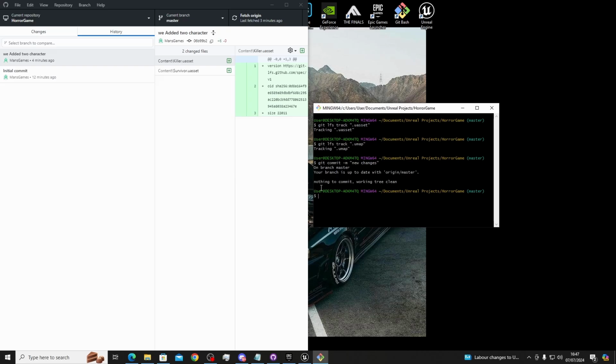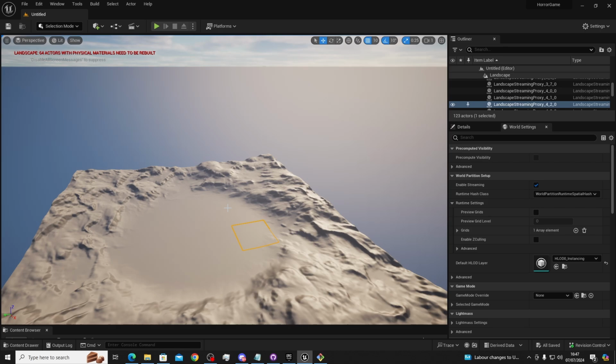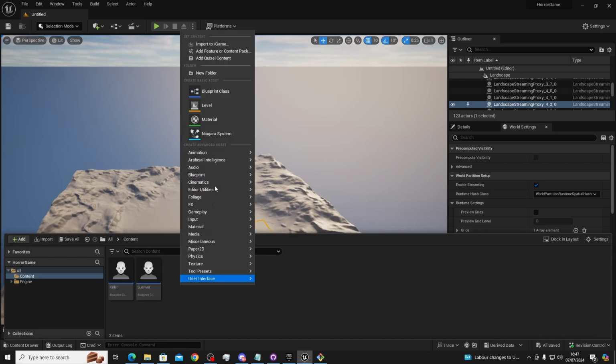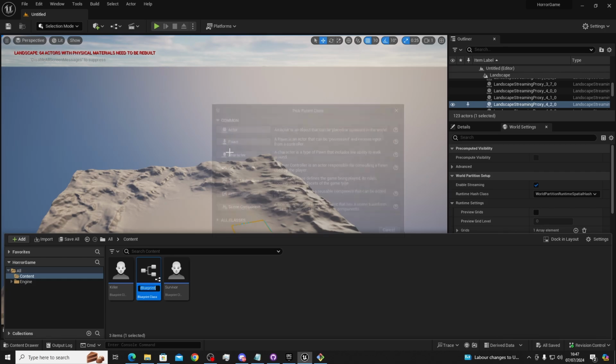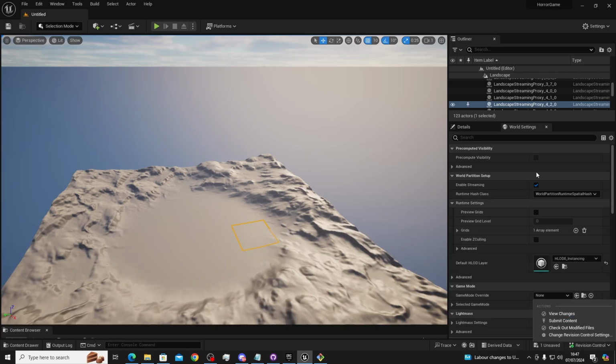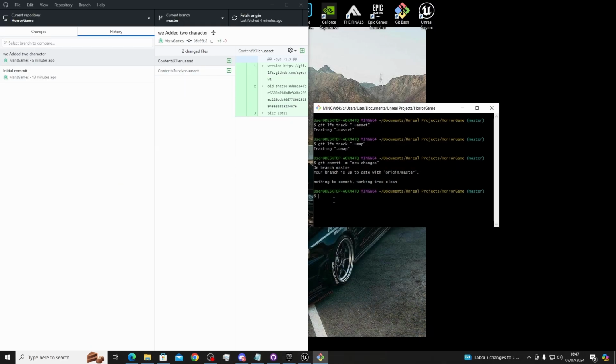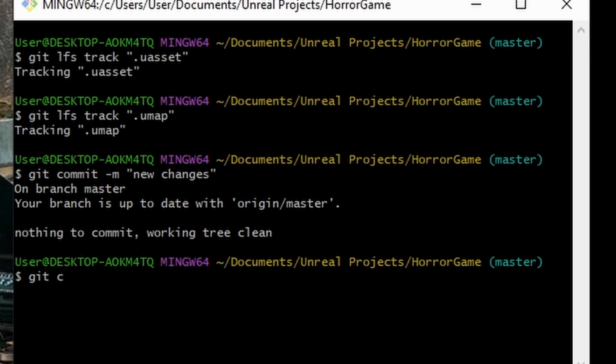Okay, so the reason it's saying that is because all the changes are up to date. So in Unreal, if I made another change, like we add another character called police officer. Now we've got that police officer. Instead of coming here and pressing submit content, because that will overwrite what we're going to do, we're just going to go git commit, then we're going to do -m added police officer.